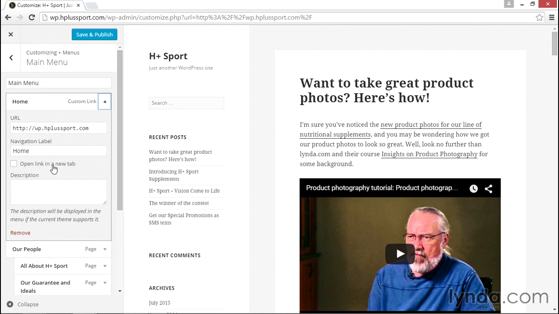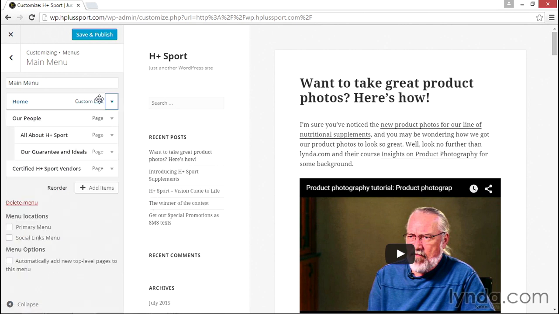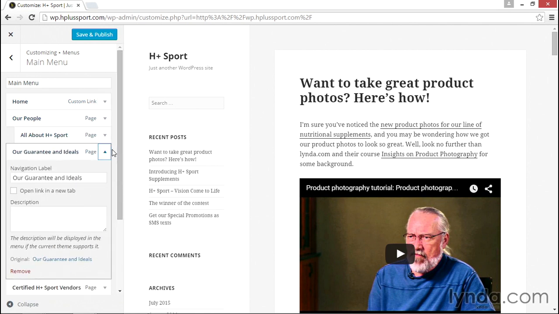You can open a link in a new tab. And you can also set a description. So if I type in a description here, you'll see in a second where that pops up. Now you can open this tab to change the settings for each of your menu items. And this is also where you would remove a menu item if you don't want it.